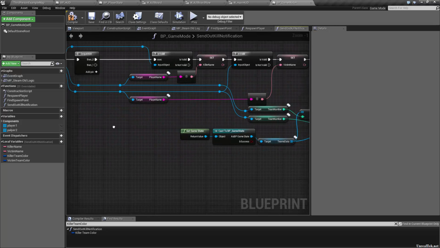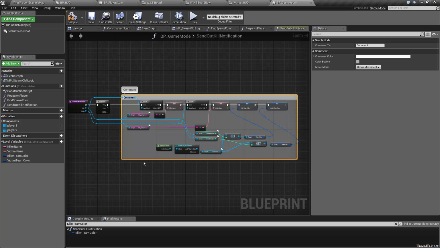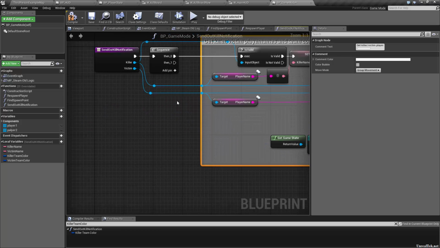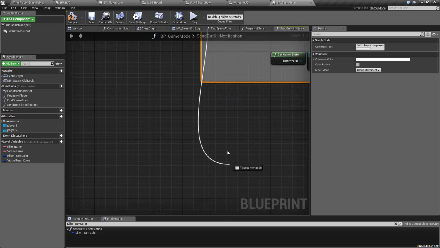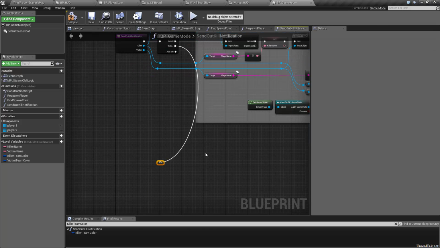Alright, so first we do all that, we get all the information, we set it to local variables. Actually, let's comment that. Get killer/victim player names and team colors from player state only if valid. And then let's do a sequence. Whoa, it went in a weird direction.